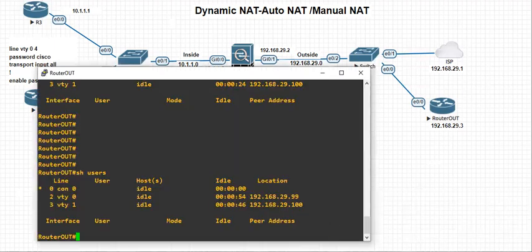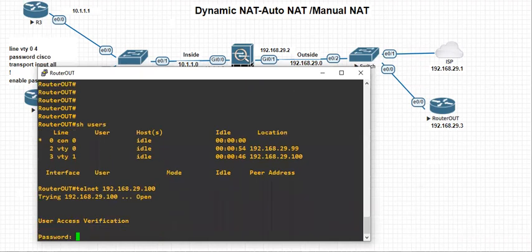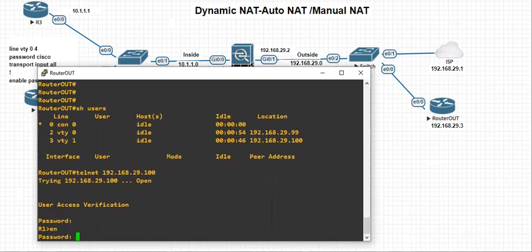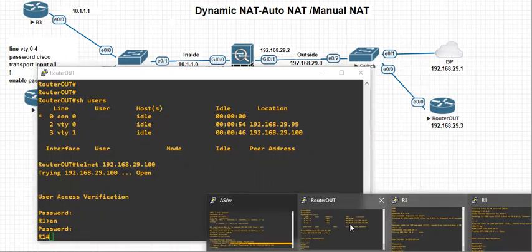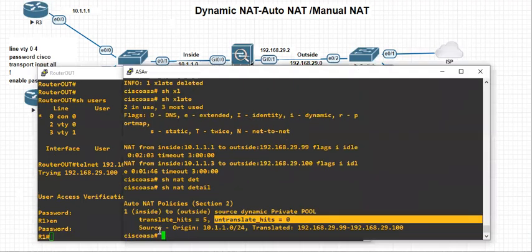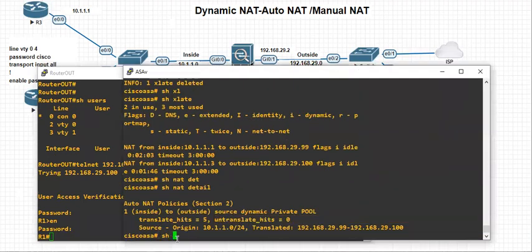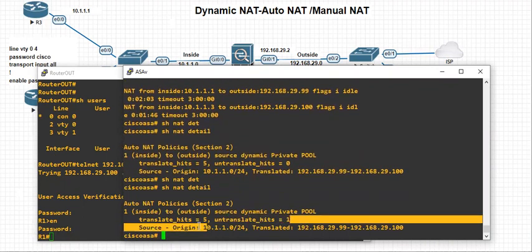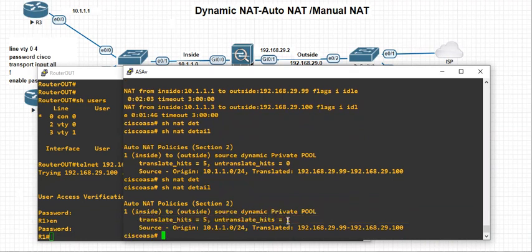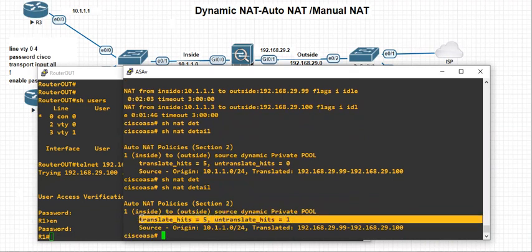So let's do a telnet for this public IP address 192.168.29.100, Cisco, enable. It's getting us back to R1. Let's run show NAT details and see the changes for the untranslation hit counts. Show NAT details. You will see one hit count, right? Because you have initiated the translations from the outside.